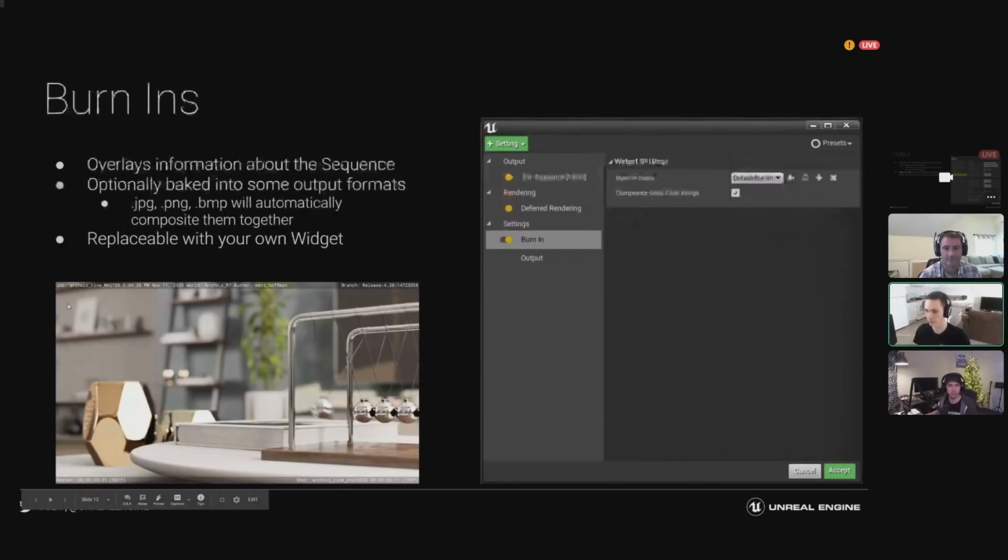This is baked into the JPEG, PNG, and bitmap outputs. It'll automatically composite them together, so your final image will just have the burn-in information put together with it if you have burn-ins enabled. If you're using EXRs, we do not bake it in because we now support multi-layer EXRs, which we'll talk about more later. Burn-ins are kept on a separate layer from the main image, so you'll need to composite that together if you want, but that way you can look at your image with and without the burn-in information.